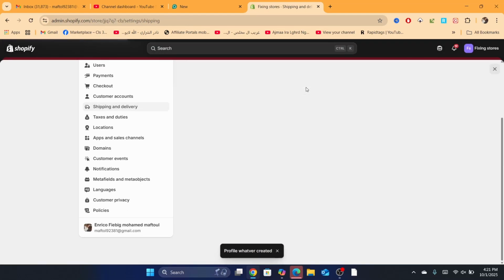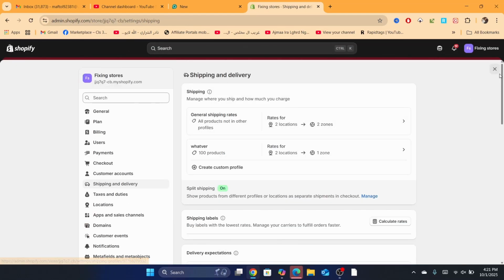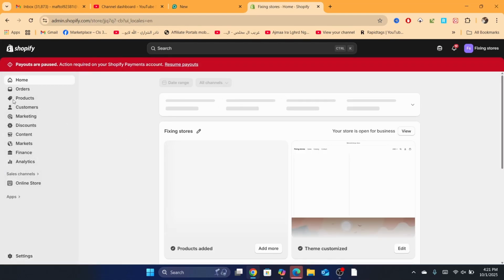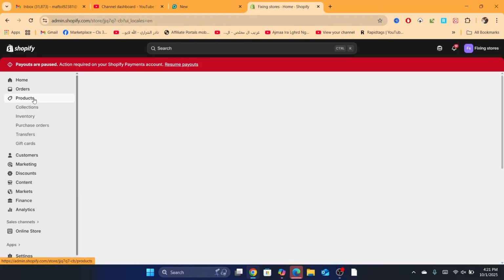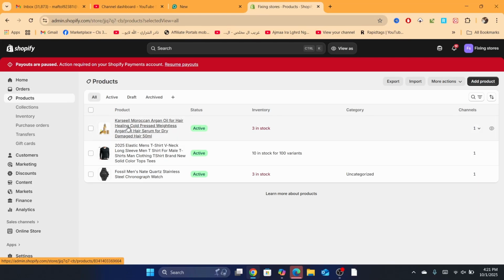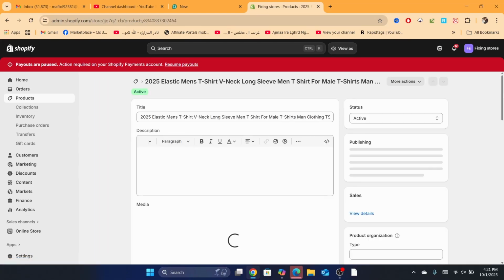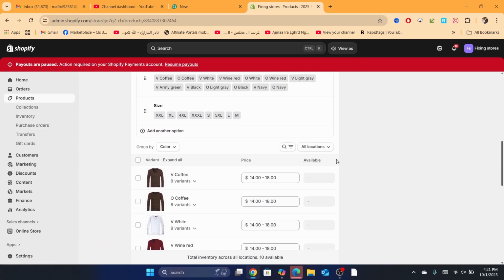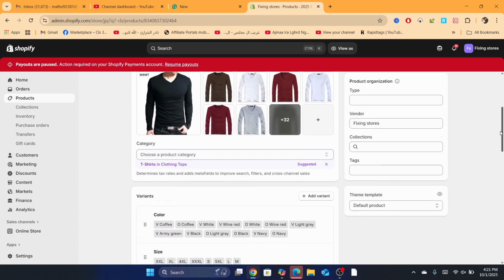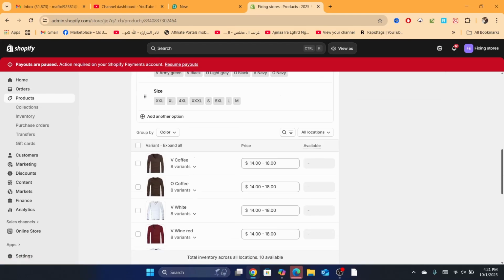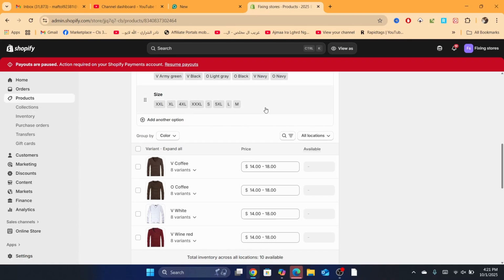Then click done. Okay, so another way, guys, you want to go to your products here, and then click on the product, and after that scroll down. Now, if you have a product with different variations, by the way, if only one variant is out of stock, what you need to do is just delete that variant, that color, that size, and then add the new one. Just click on add variant and add a new one, okay? This may work for you.